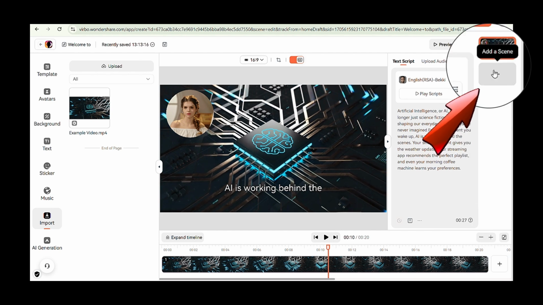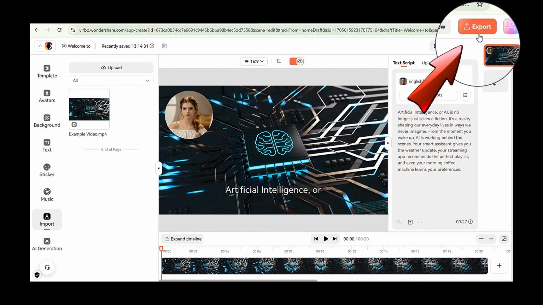If you need to add another scene, click the plus icon to add. Once everything looks good, click Export.